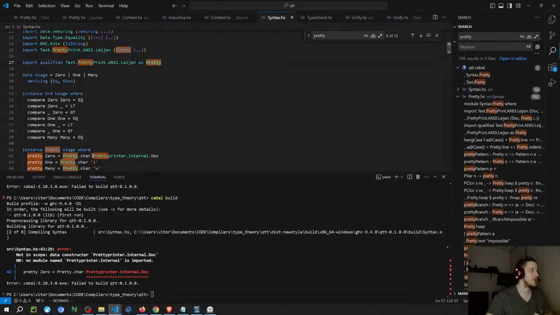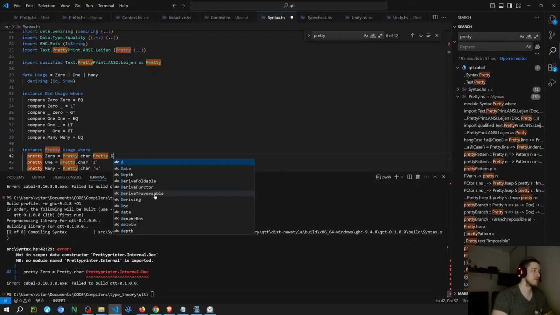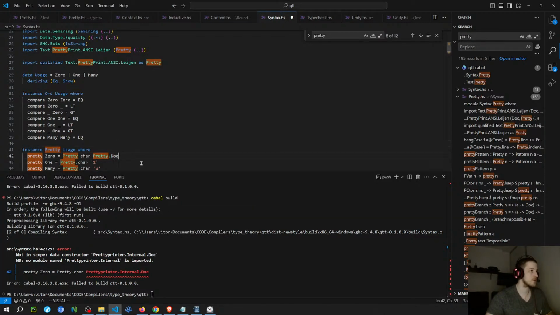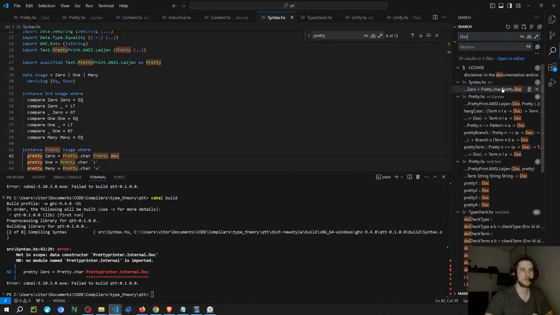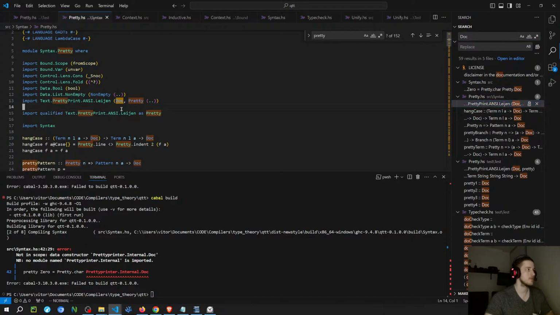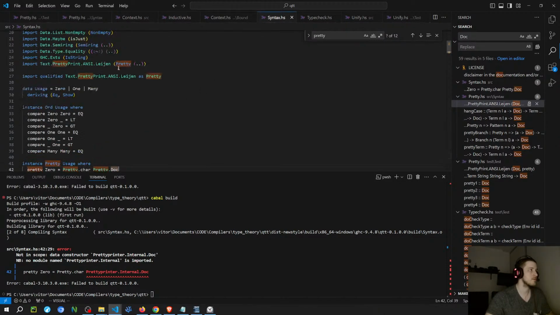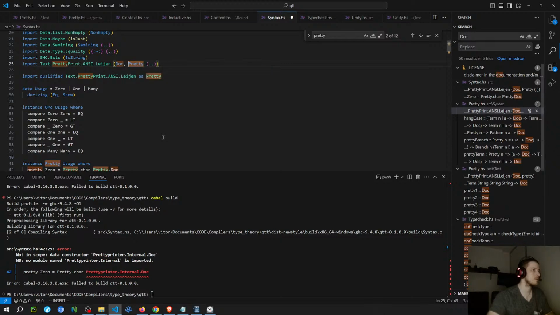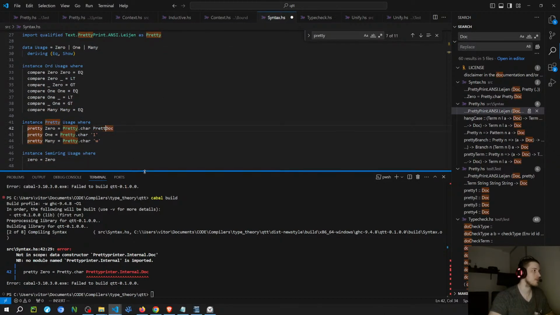Maybe if I put pretty dot doc. I'm pretty sure that I remember seeing this doc. I think the doc is used at some places. Not sure if it's from the pretty library, but I think it is. So it uses a doc here. So I'm gonna use this one there. So doc. And it puts doc here. See what happens.